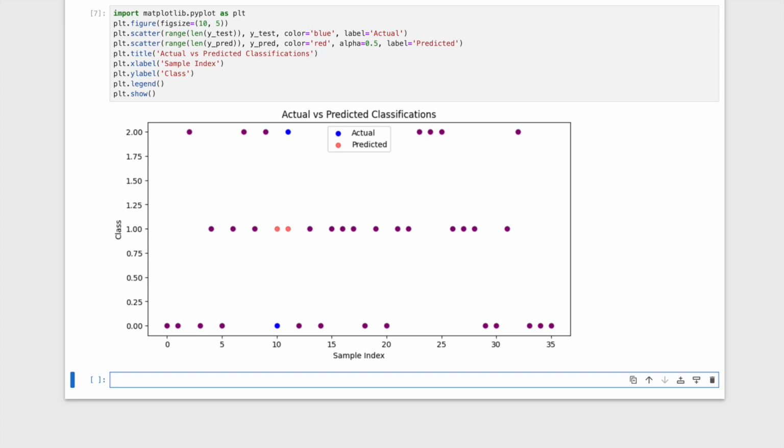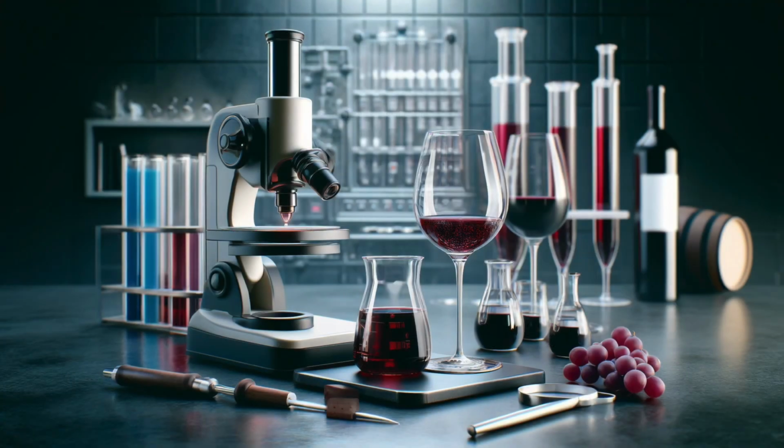This example with the wine dataset shows how decision trees can be applied to real-world data, making it a valuable tool for classification tasks in various fields.